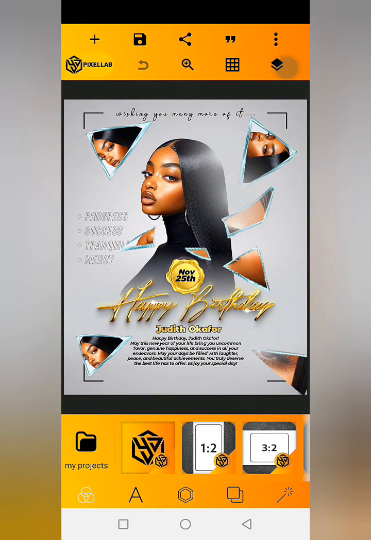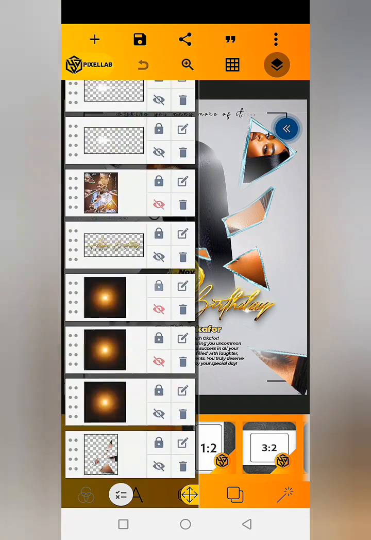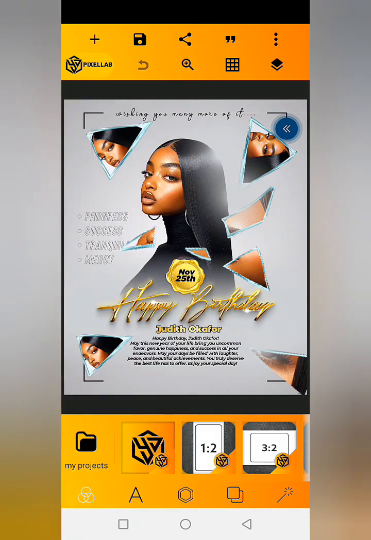In this tutorial, I'm going to be taking us through how to achieve this particular design flyer. These are all the resources that I used for this design flyer. I'm going to show us how to come up with this flyer and also how to achieve this particular broken glass effect. So kindly stick around to the end of this video.